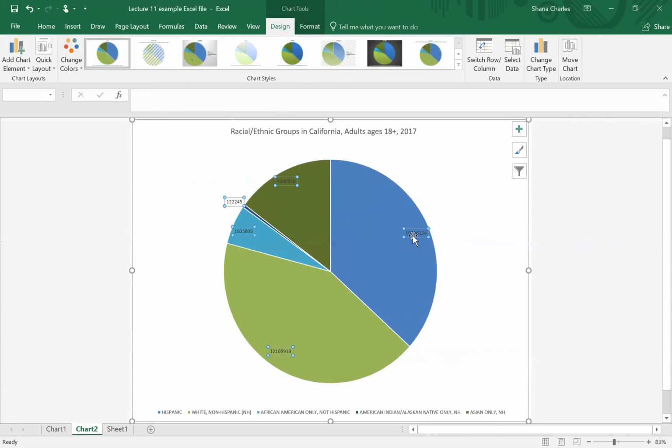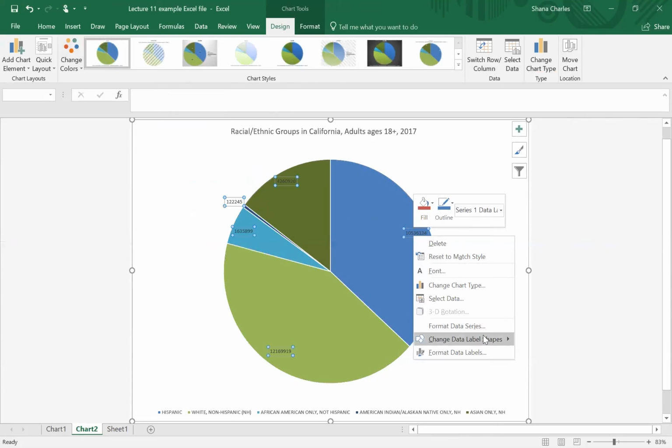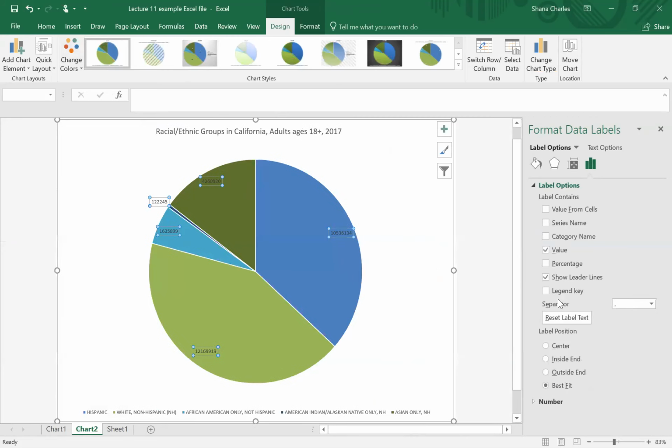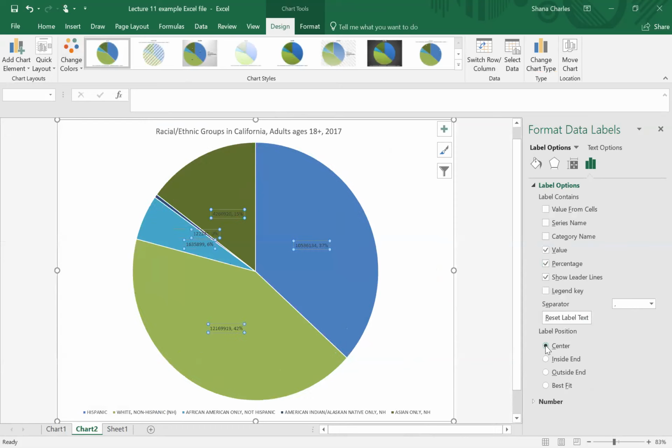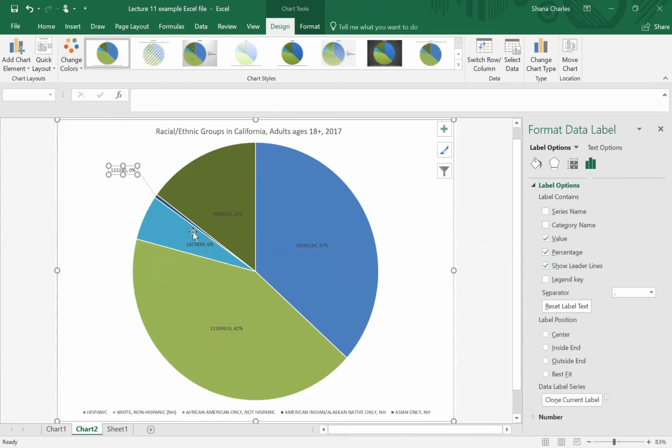And now we just have the basic numbers. That's not very helpful. Let's format some of those data labels. Let's include things like the percentages. I think we need to make the text a little better. Let's center it so that it's on the slice. We can show leader lines, so if we move it away, there'll be a line that goes with it, to show what slice it's supposed to be for.